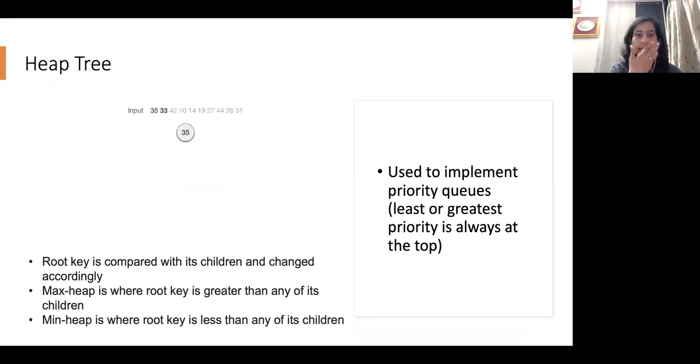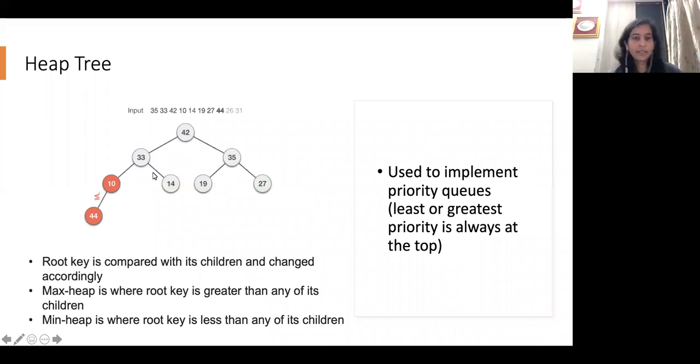The next one is the heap tree. Heap would be a very familiar concept for you guys. So here what happens is, whenever you insert, the root key is compared with its children and it's changed accordingly. If you just notice this GIF, basically there are two types of heap trees.